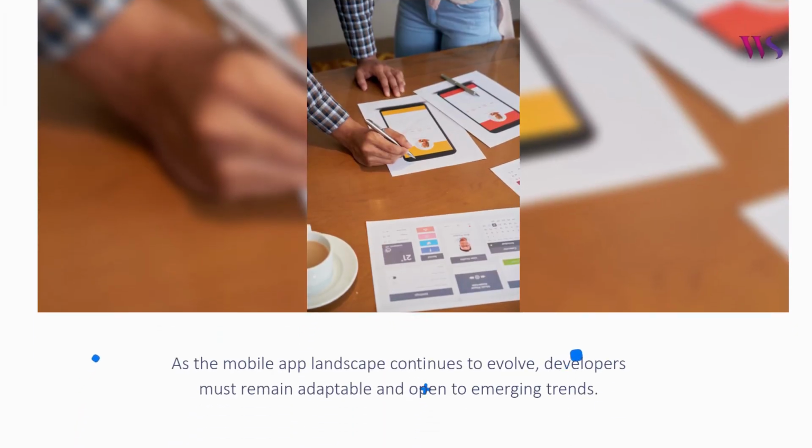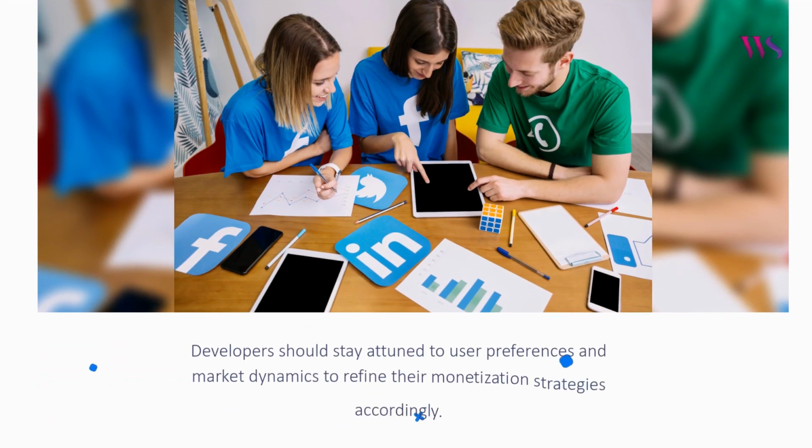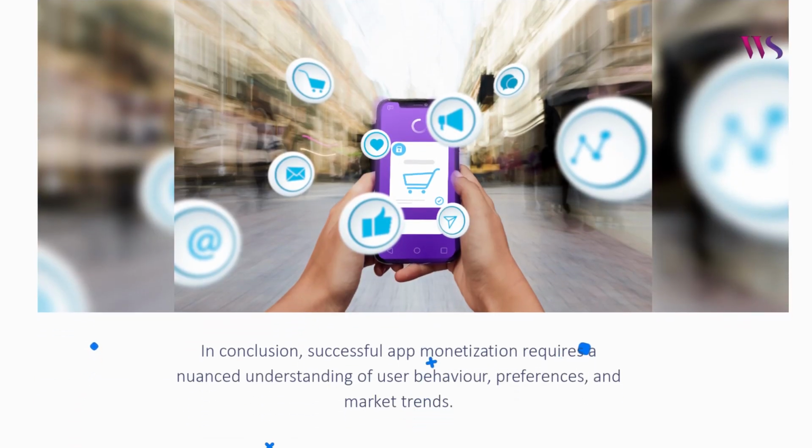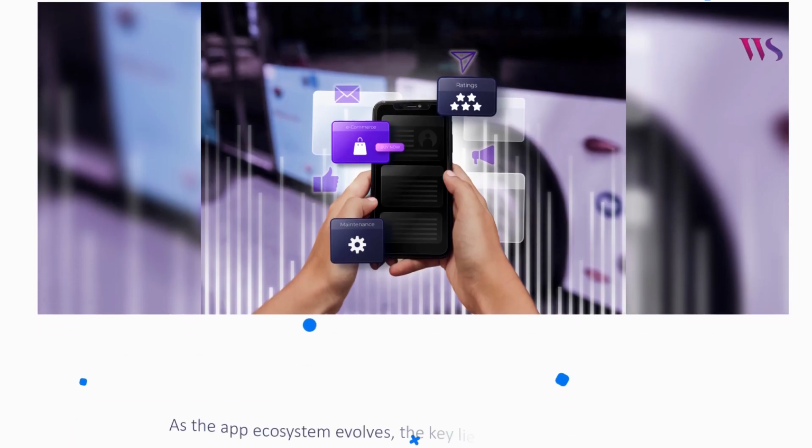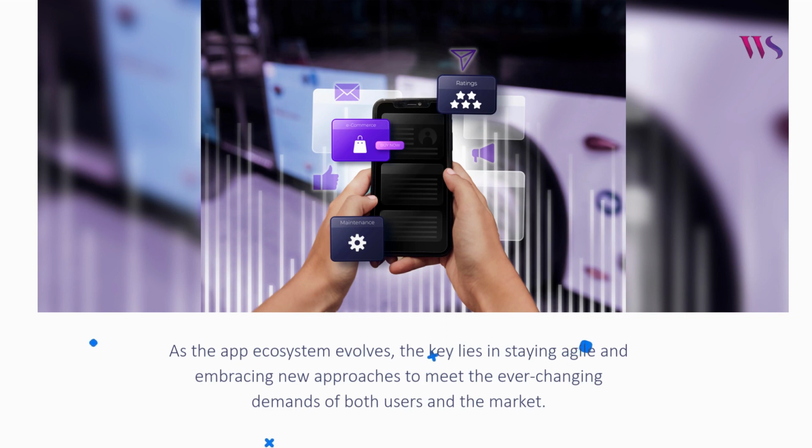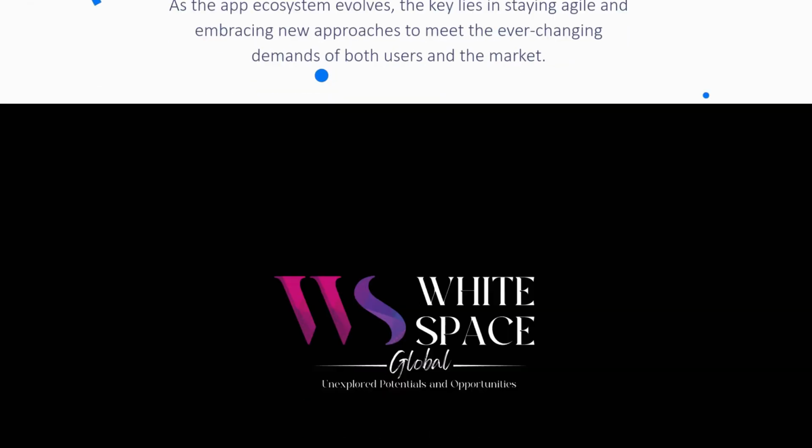As the mobile app landscape continues to evolve, developers must remain adaptable and open to emerging trends. Developers should stay attuned to user preferences and market dynamics to refine their monetization strategies accordingly. In conclusion, successful app monetization requires a nuanced understanding of user behavior, preferences, and market trends. As the app ecosystem evolves, the key lies in staying agile and embracing new approaches to meet the ever-changing demands of both users and the market.